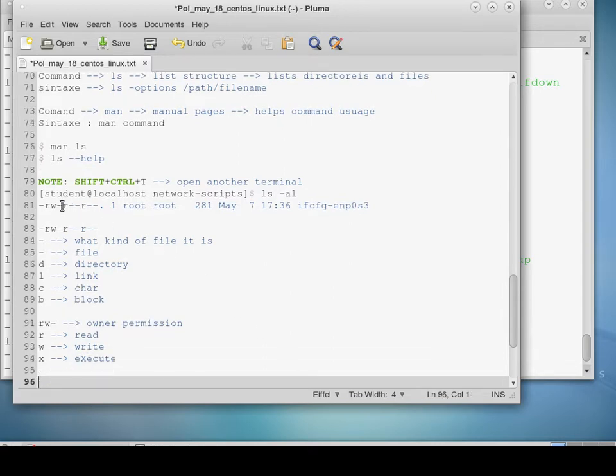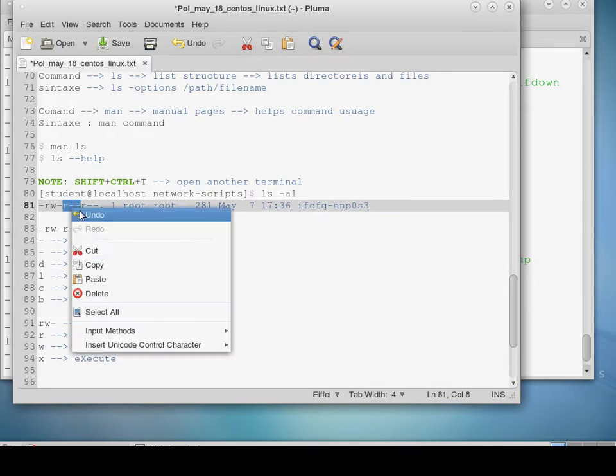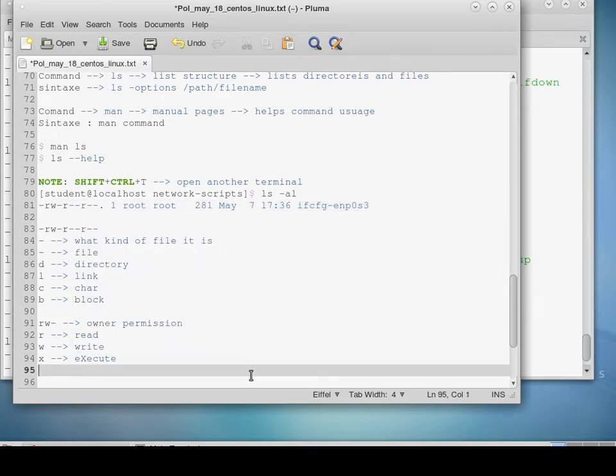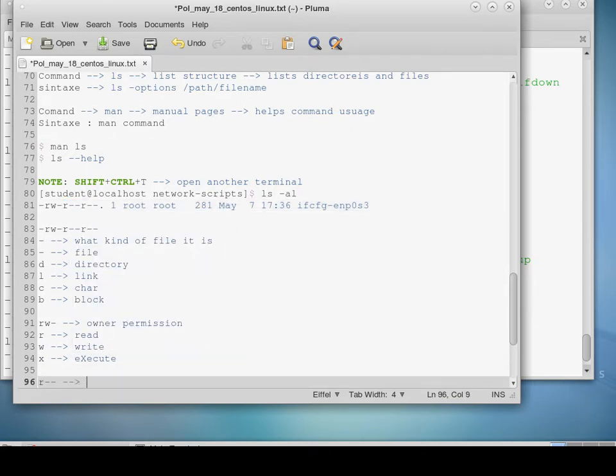Now, the other three characters are for group permissions.